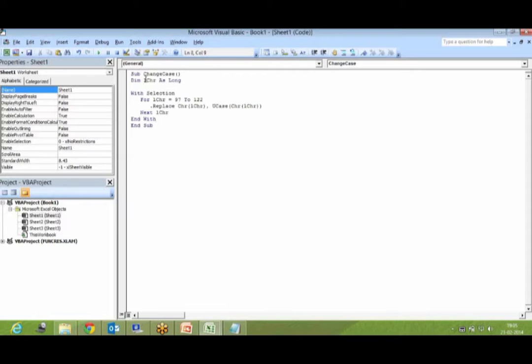It's very simple code. If you look, I'm declaring a variable of the long data type. And after that, I'm saying with the selection, with whatever data is selected. And inside that, I'm going to use a for loop. Hope you remember the for loop, what we did yesterday. I'm starting from 97 to 122. That means it is the ASCII code for the character.